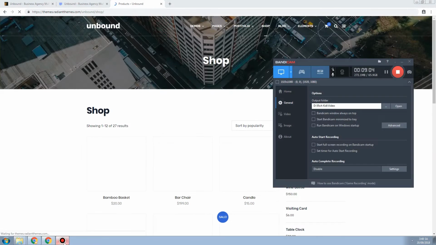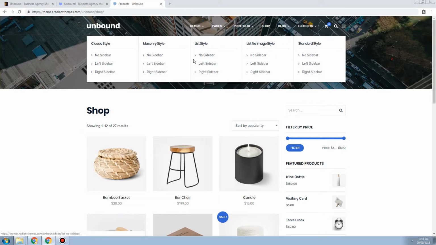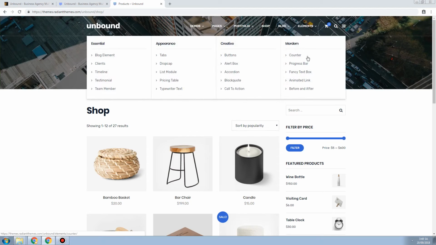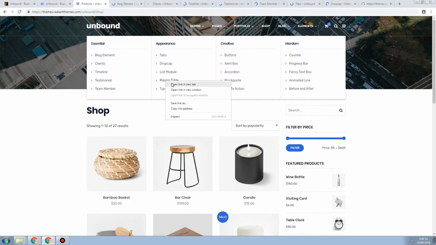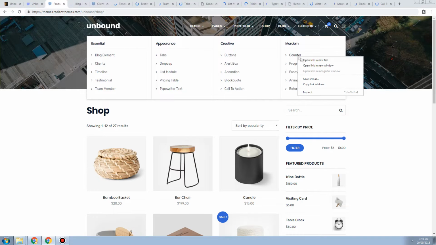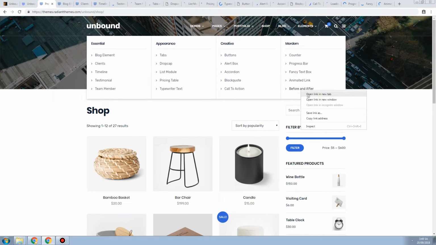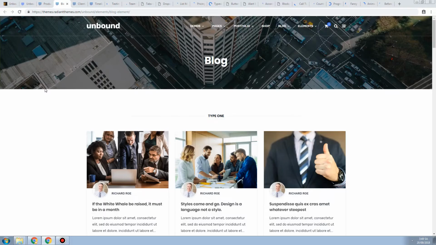Then look at the sub. And the sub is kind of normal. The block, I looked at the block already. It's kind of boring. Normal block. And then the client, the timeline, testimonial, team member, tabs, the drop cap, the list model, pricing table, text, the button, call to action, counter, progress bar, fancy text box, and before and after. Let's check them all. The blog.